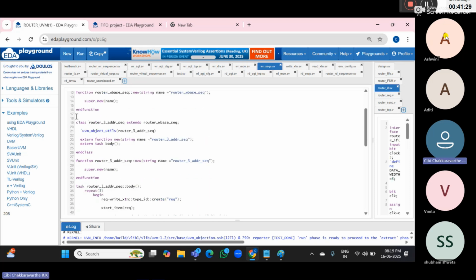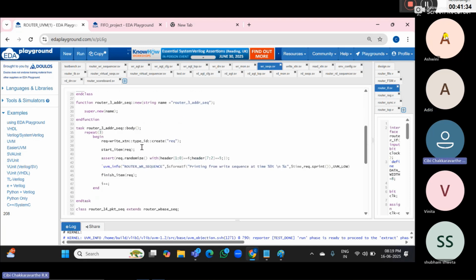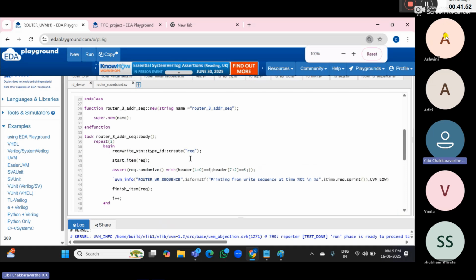Then we are using class router 3. Here we are creating a payload. For 3 destinations we are creating a payload of 5. Payload 5 in the sense, see this, in line 41. Wait, I will increase the font. Here, header we all know. It will initialize the header, and see here, header 7 to 2 is equal to 5, in the sense our payload size is 5.